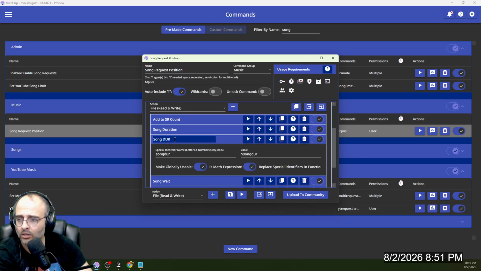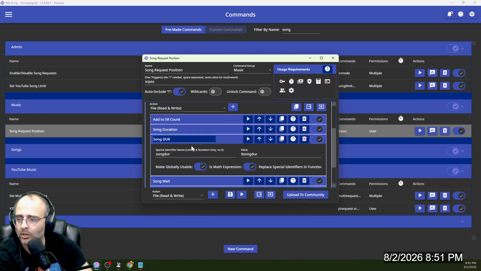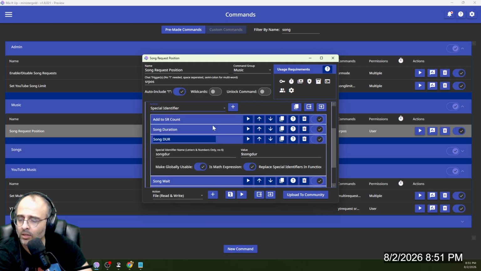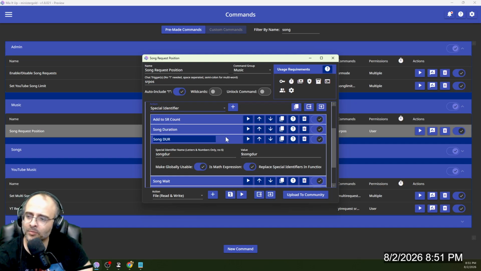Okay, so then we're adding a special identifier. We're calling it the same name, giving it the same value, but we're just making sure that it is read as a number and not text. And so that's why we're making it global. We're making a math expression. Making global usable may not be necessary, but I just did that anyway.